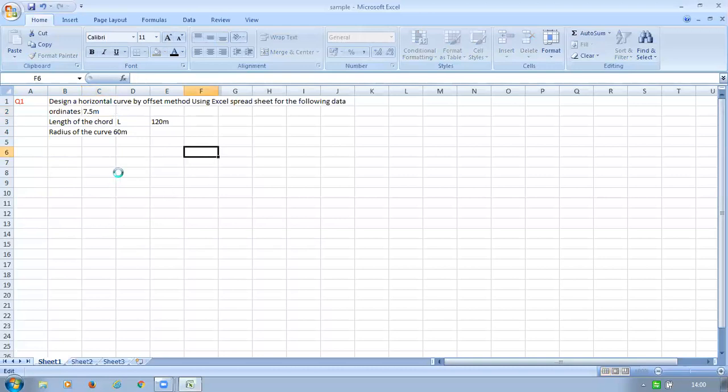Okay, this is your question. Design a horizontal curve by offset method using Excel spreadsheet. For designing a horizontal curve, we have a formula that offset equals root over R square minus x square minus root over R square minus L by 2 whole square. This you have studied in your basic survey, I think in Survey 1 or Survey 2. Go through that topic. I don't explain here how the formula comes.